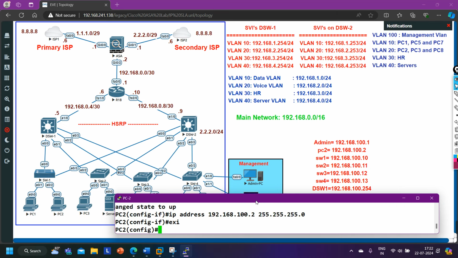Done. Now let me take you to the admin PC, and from the admin PC, guys, I am going to ping the virtual IP address, this IP address, and this time you can see ping is working. So that means now I can ping the router as well. The router IP address is 192.168.0.6.